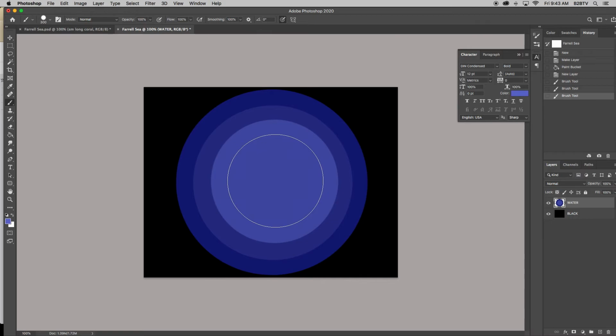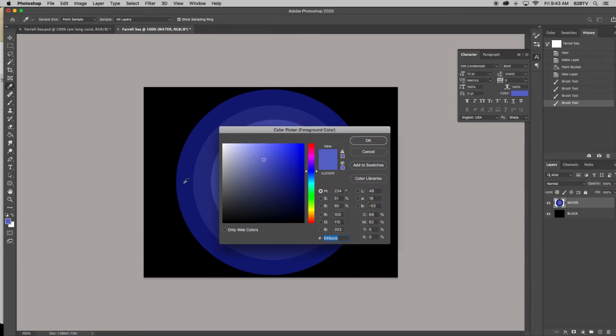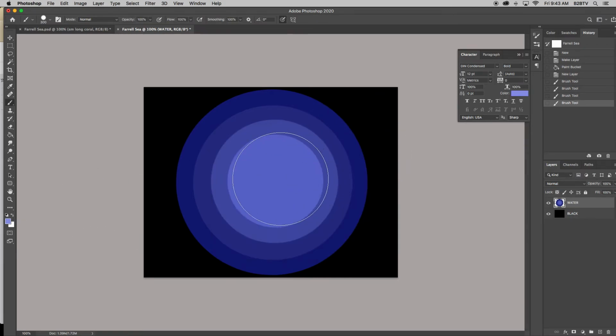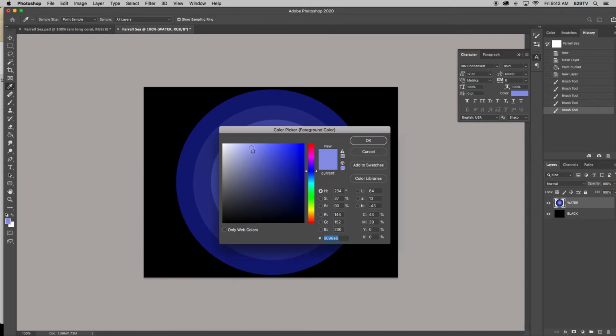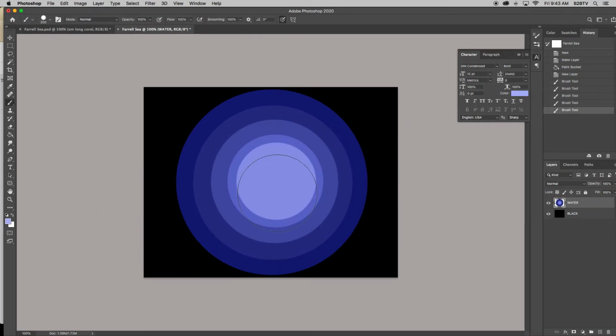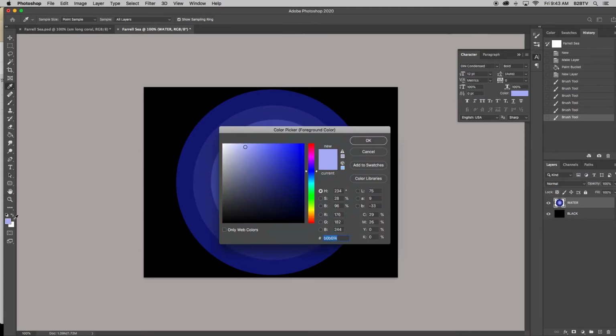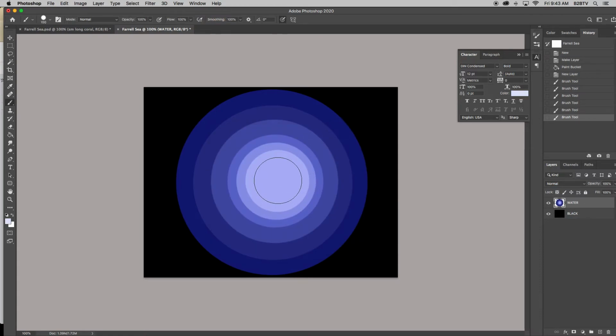And again, I'm using the bracket, and I'm getting smaller each time. And eventually I'm going to want to land on white. So I think this will be my last one. Yeah, I think I just want this to be my last one. And there I have my circles.